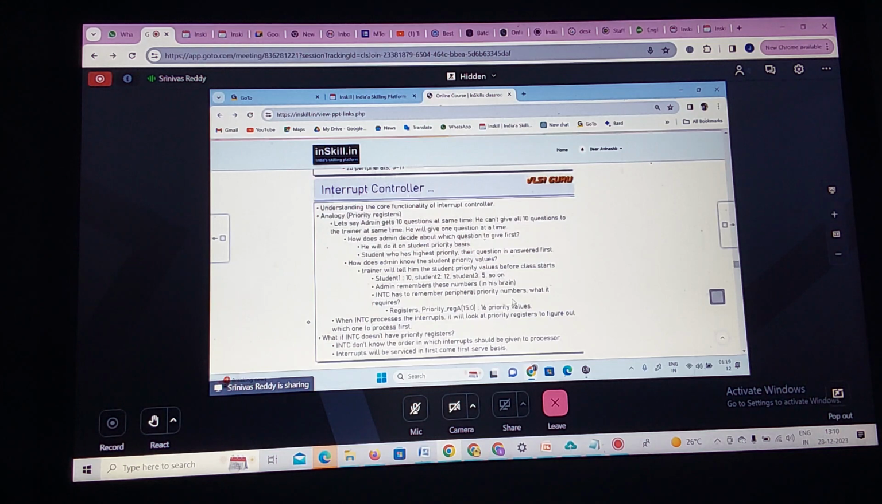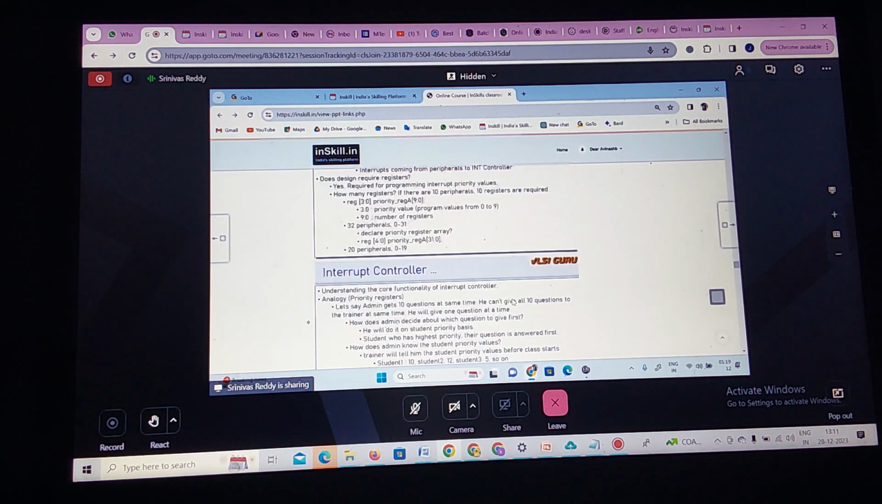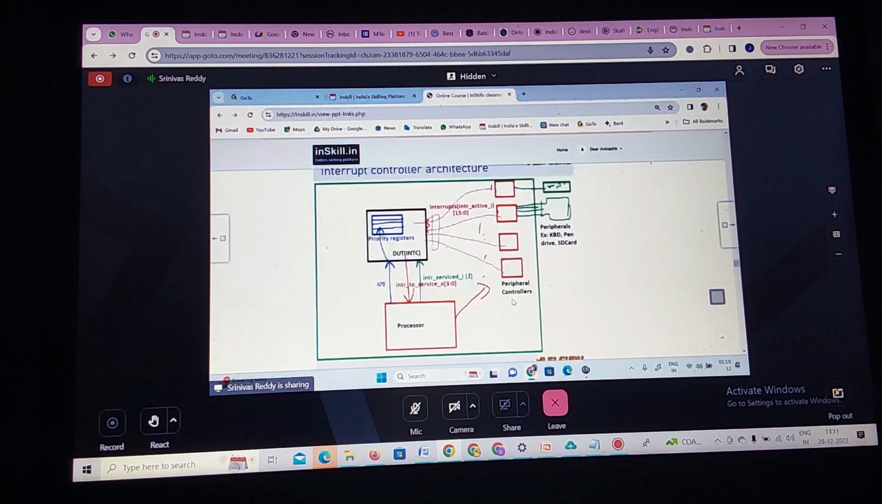Like the same thing I explained previously. To model this interrupt controller, we need to understand the core functionality of the controller. Now, if I talk about the interrupt controller, can you imagine the structure or architecture of the interrupt controller? I mean to say, can you recall this diagram in your mind when I talk about the interrupt controller? Are you clear?